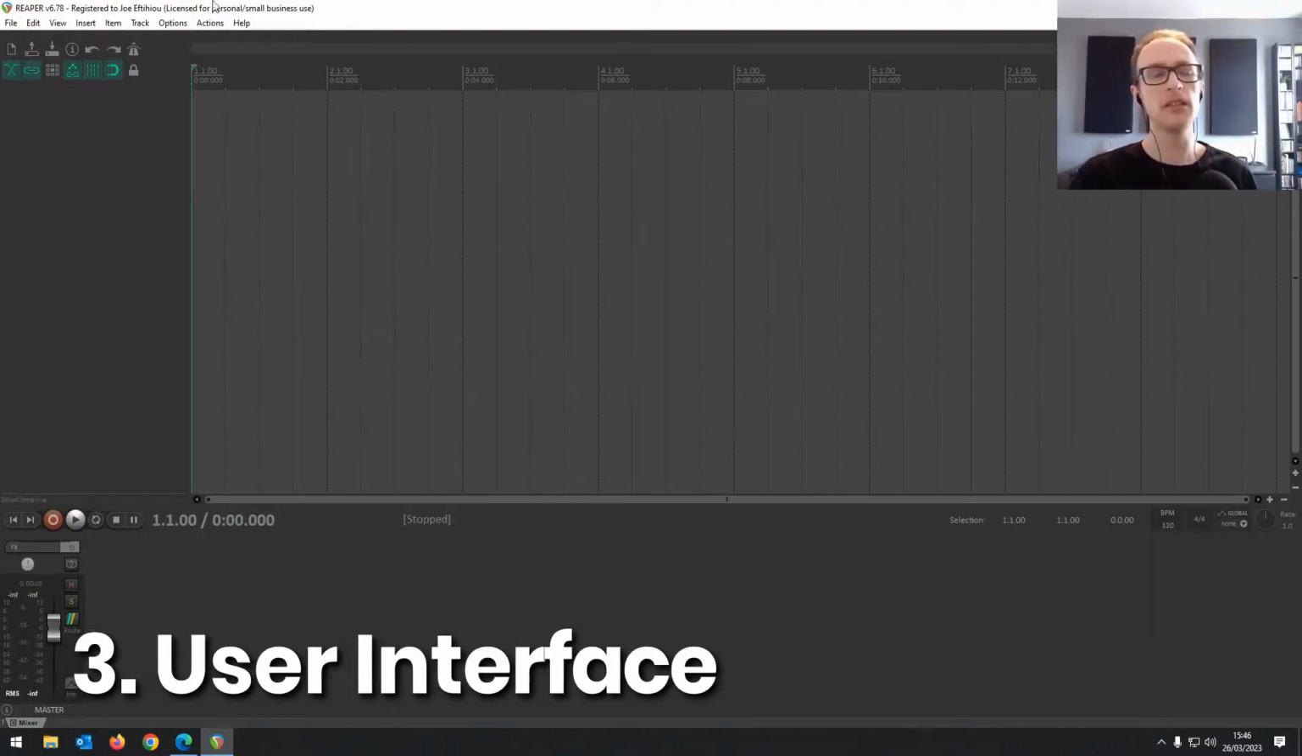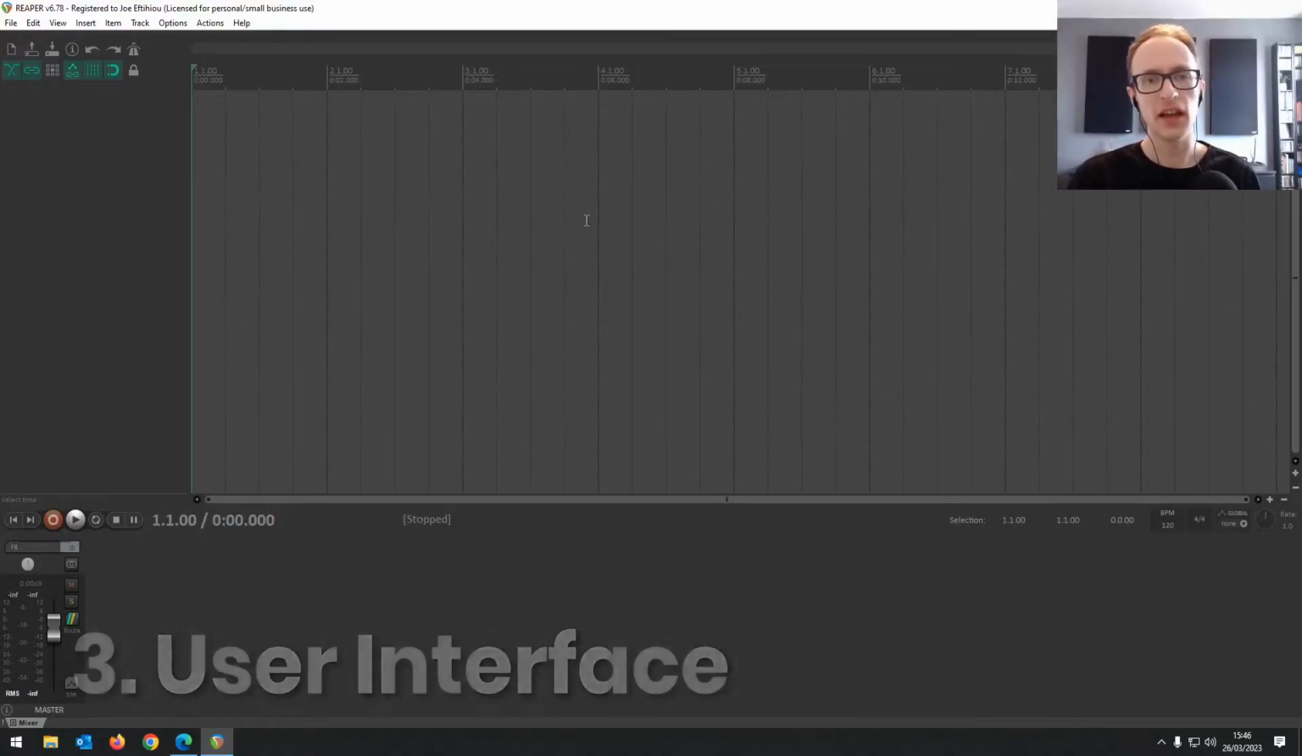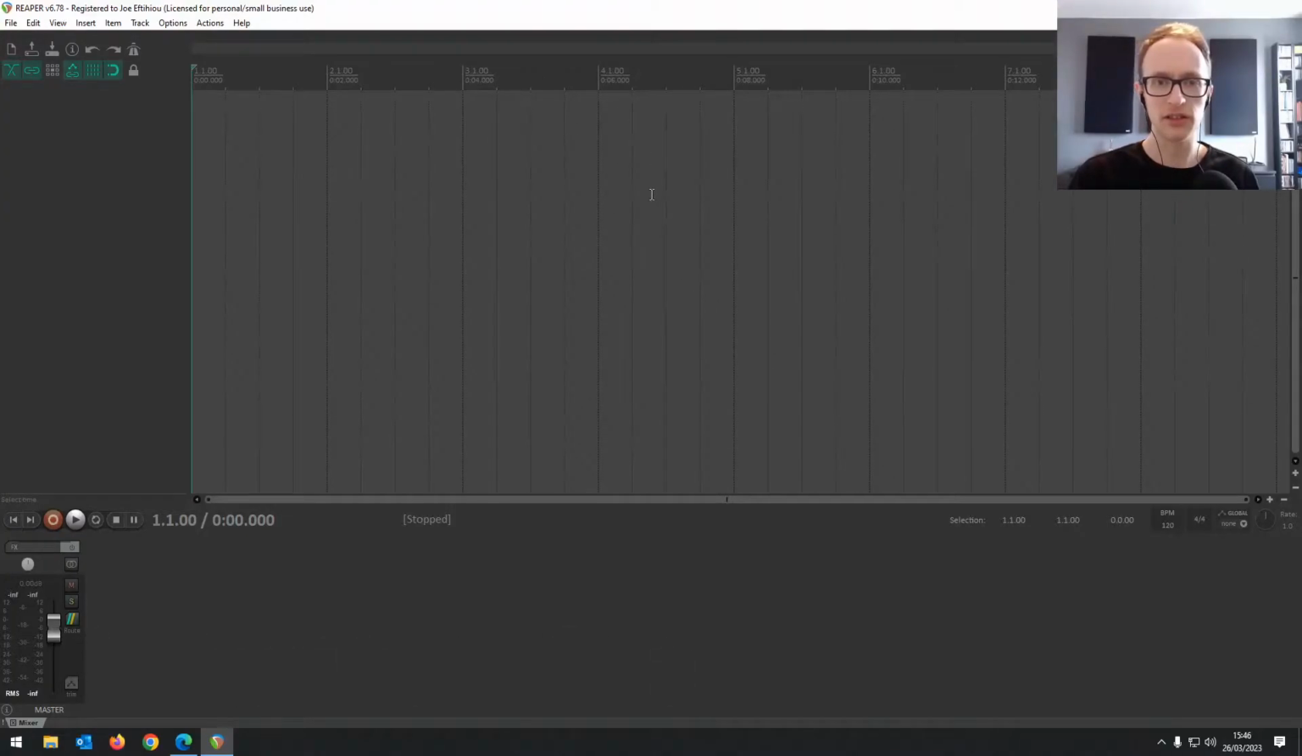Now you'll be greeted with this Reaper user interface. I'm just going to go over the basic tools and toolbars that you'll see here and what they'll be used for. We're not going to go into every single little detail, just want to give you an overview so that you're more comfortable with getting started with Reaper. So here is where your tracks are going to be.